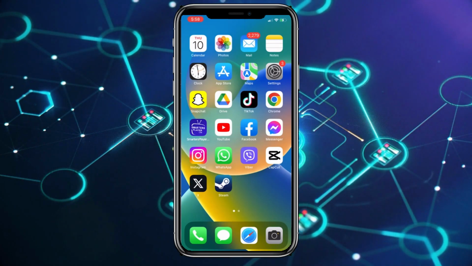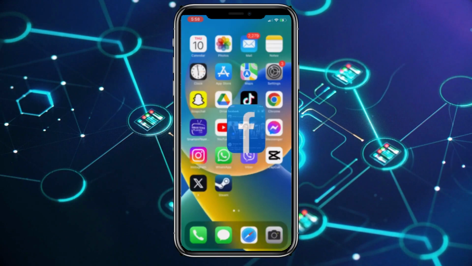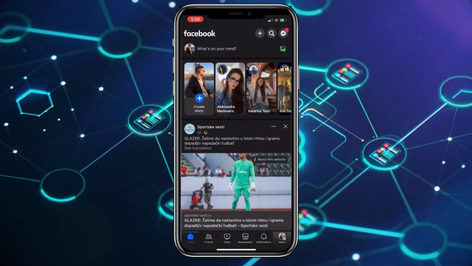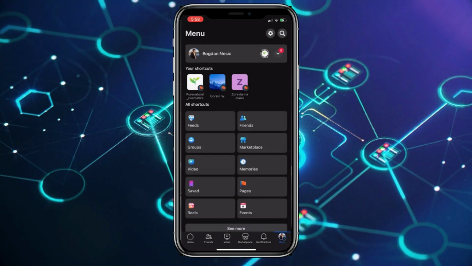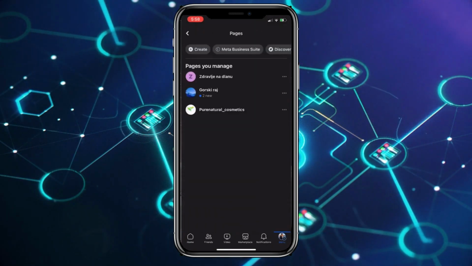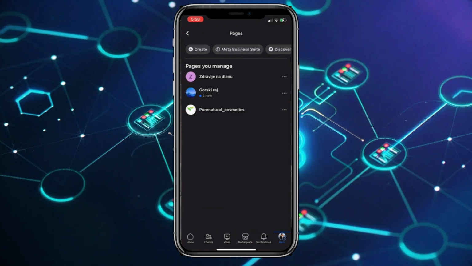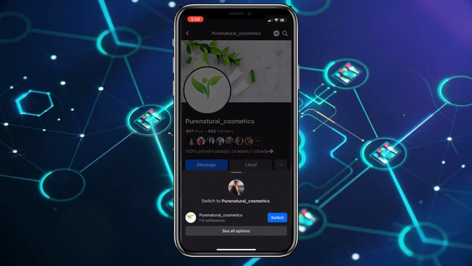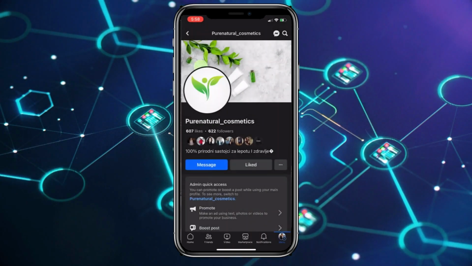We will now show you how to open the Facebook application on your phone. After that, click on the menu in the bottom right corner of the screen. Now click on Pages here. Now a page with your pages will open. Click on your page. Then click on the switch to switch to your page.